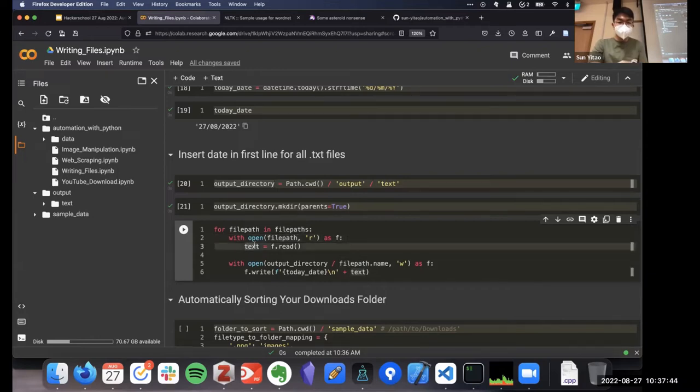I read all the text in the file, and then I create a new file using this. So this open will actually create a new file if there's no existing file. And then I write all the old contents, plus today's date and a new line.